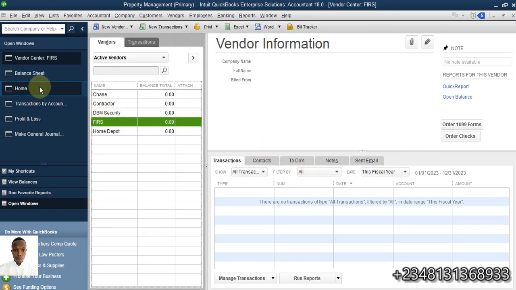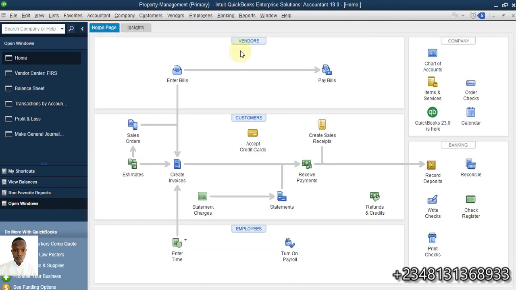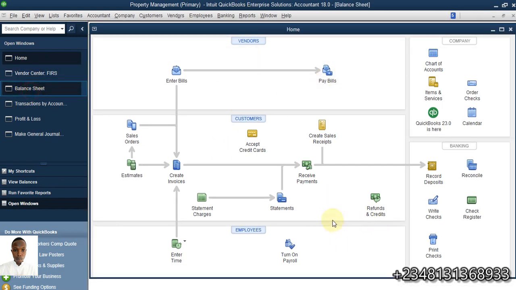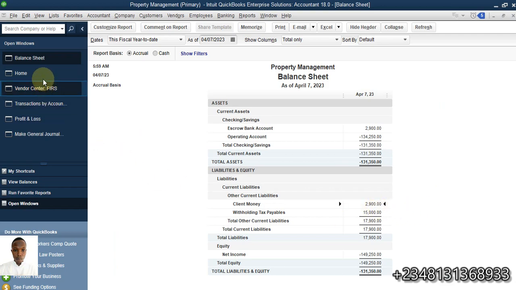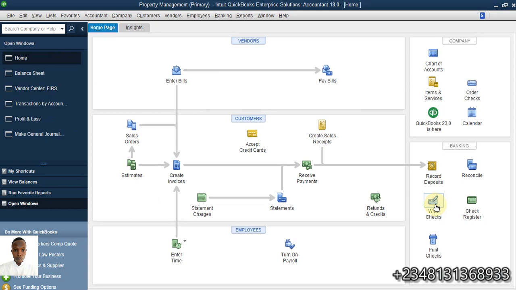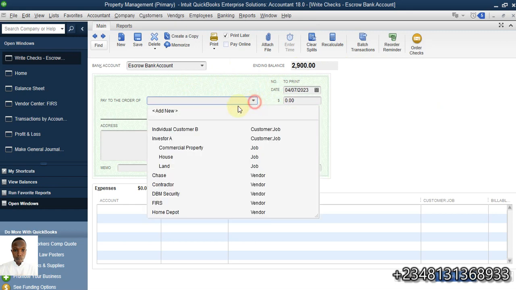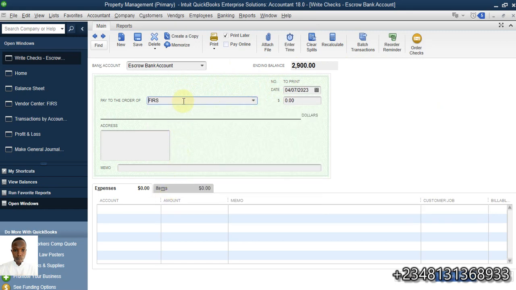Now I'll go ahead. I can make this payment through... Now, if you say you want to pay bill, that is not a bill. This liability we are seeing here is not a bill, so we don't pay bill. We don't use the pay bill function. What if we say we want to make use of write check? For instance, I want to write check. Now you are going to select who you are paying in favor of, which is the FIRS.